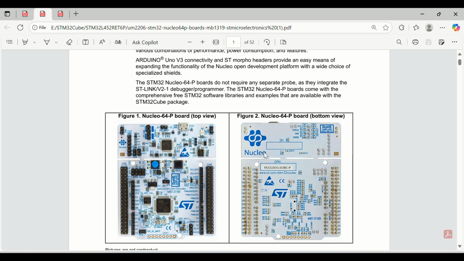In my STM Nucleo board, I have an inbuilt push button switch. This is in blue color. We also have another switch in black. This is the reset pin. But this blue color switch is a user input switch. Using this inbuilt switch, we are going to see how the operation goes.